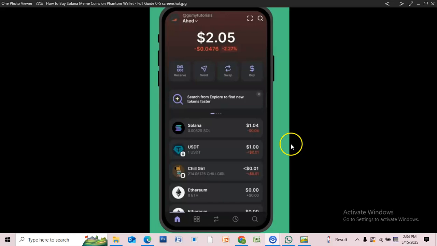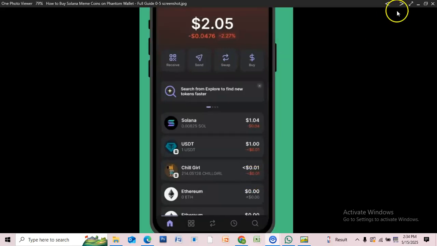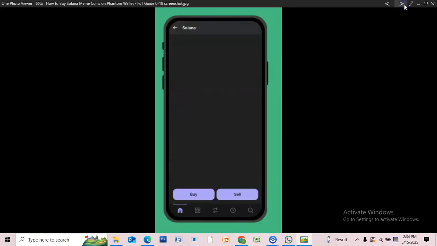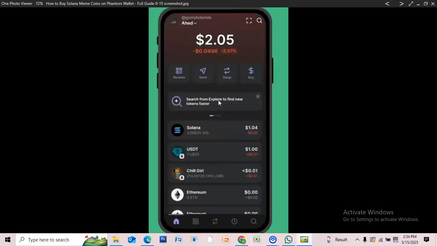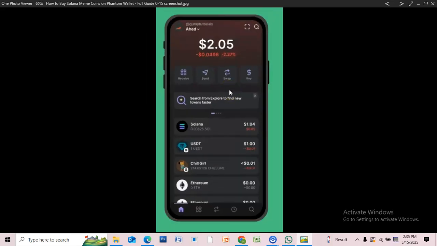If you don't have Solana yet, tap the deposit or receive button, then copy your wallet address. Use an exchange like Binance, Coinbase, or KuCoin to buy Solana and send it to this address.